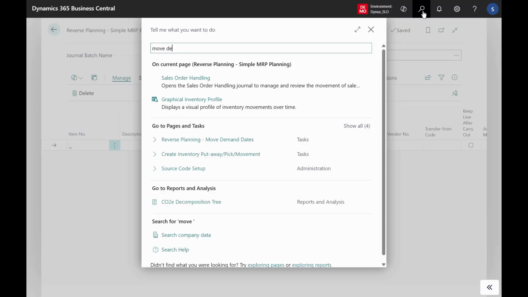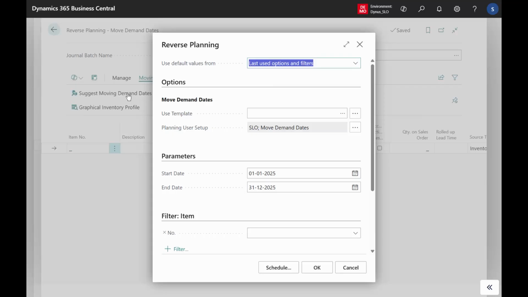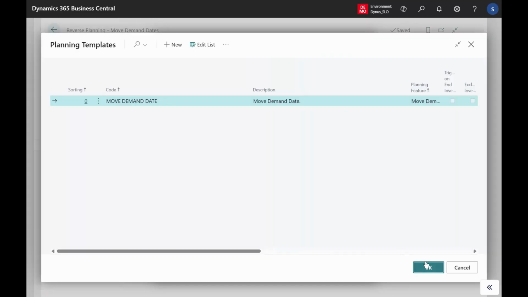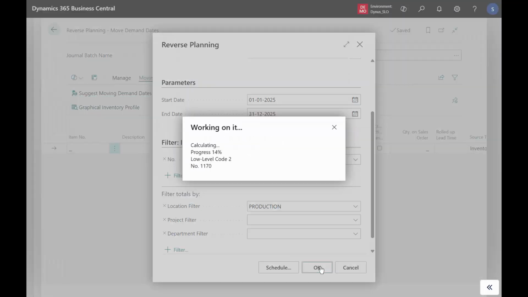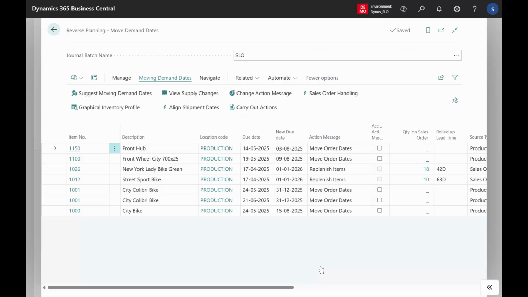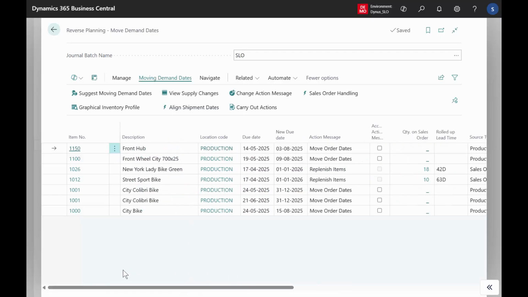But the move demand date, the third functionality in here, is meant to be used when it doesn't get better on the purchase side or on the supply side. So when your supplies don't get better, instead of suggesting that it moves supplies back in time like a normal planning engine would do, this one will suggest to move your demands forward. So in this case, the front hub order, which is a production order, if you scroll right here, a firm planned production order, needs to be moved from one date here to another date.